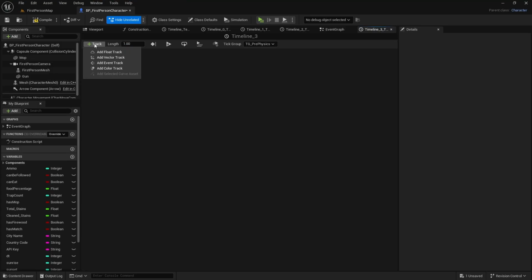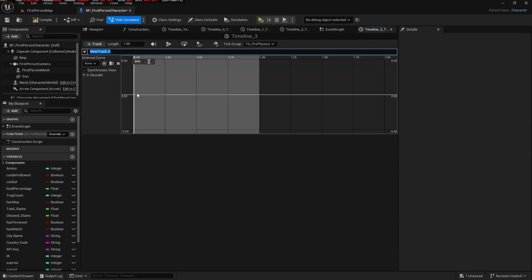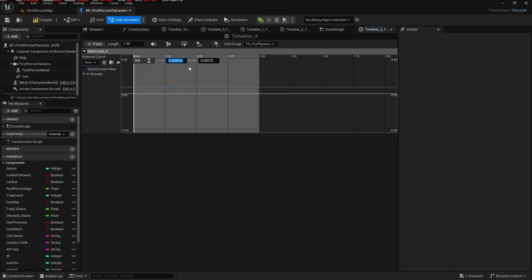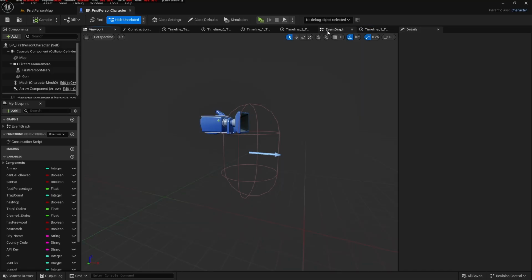I'm going to add a track, add a float track. And then just right click anywhere and click on add key to curve. And set the time to 0 and 0 for the first key. And then add another key and then set the time to the length and set the value to 1. Compile and save. And go back to your event graph.